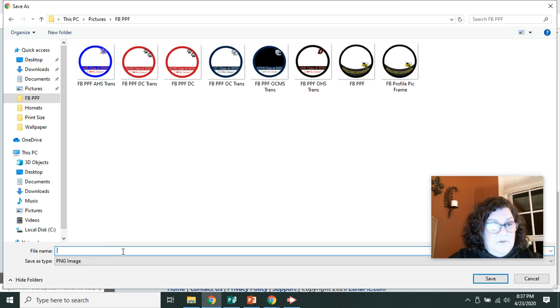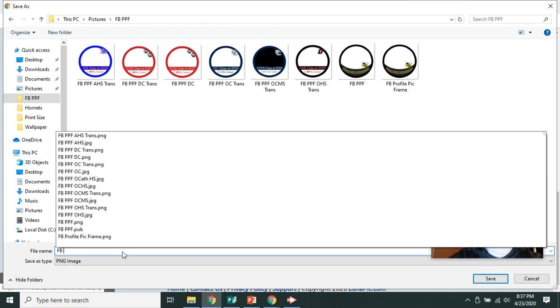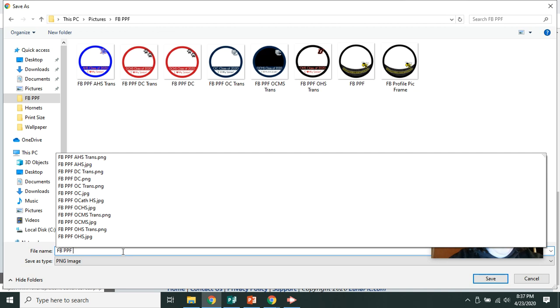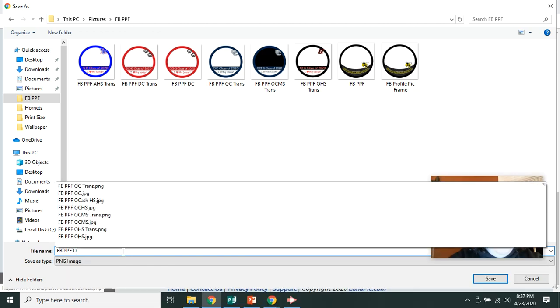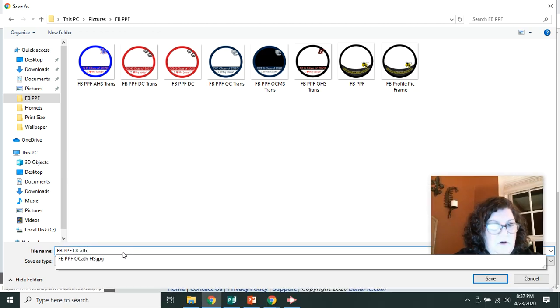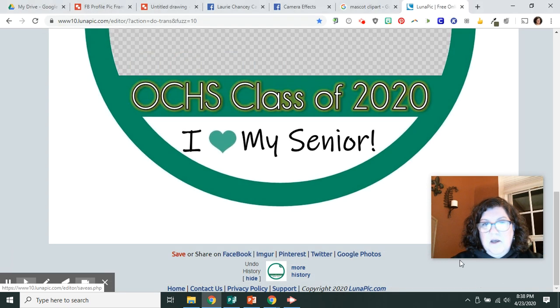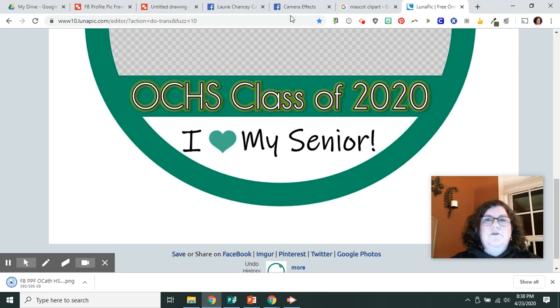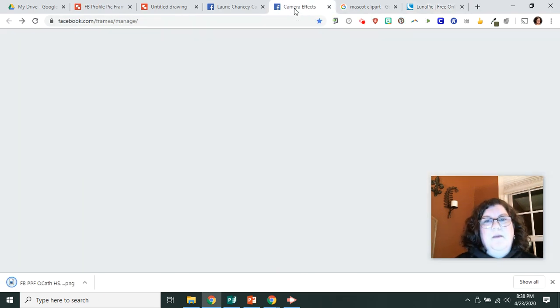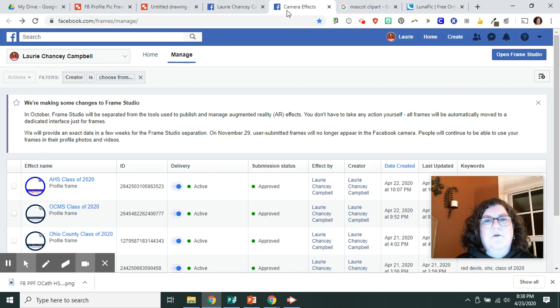Okay, so I'm going to call this one Facebook Call Picture Frame, Collinsboro Catholic, but I'm going to call this one Transfer Transparent. I'm going to leave it PNG and then save. Okay, so now I'm ready to go to the Facebook page where I'm able to add to my camera effects. So it's camera effects that Facebook uses to make the profile pics.